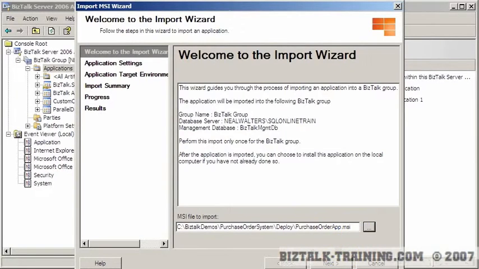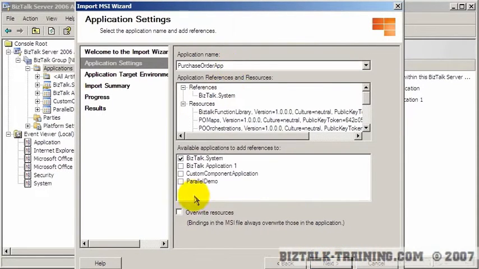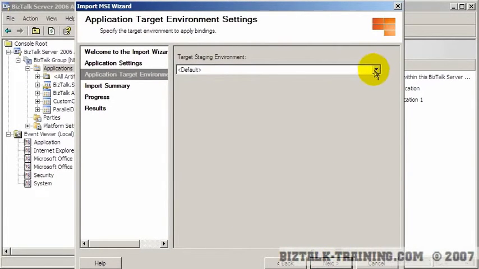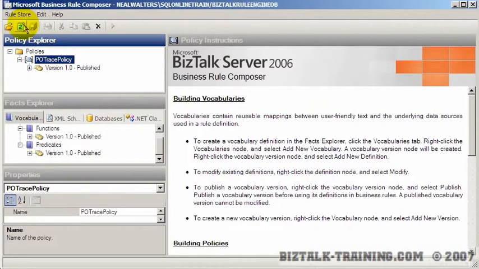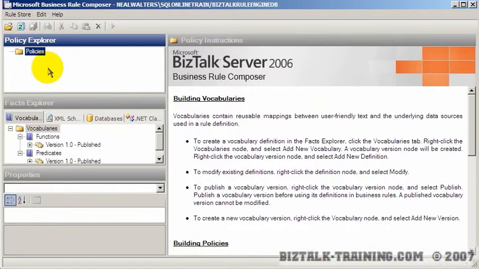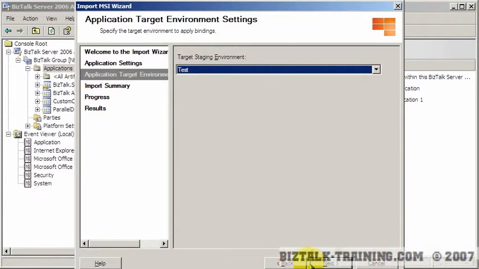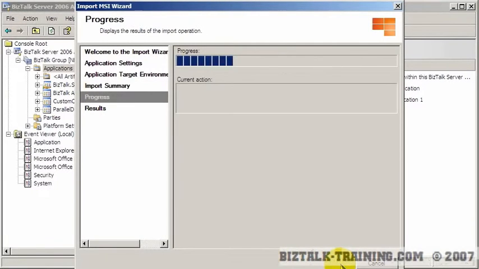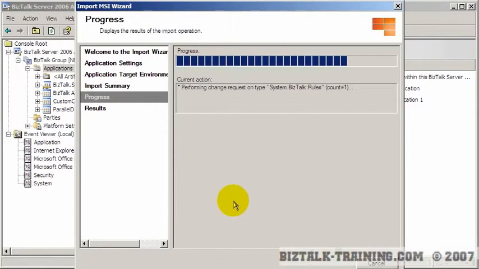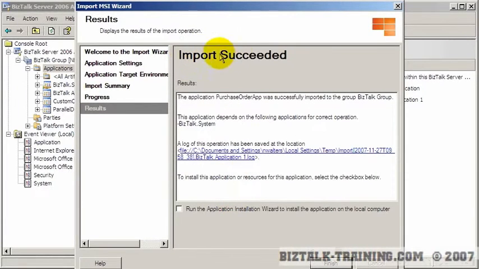Okay, so we're going to get our MSI file here, purchase order application. I will say overwrite just in case the policy's there. Let's just check to make sure that policy is still not there. Okay, I refreshed here and it's not. I'm going to leave it at test now because I don't really want those production files. That was just something I was going to try to show you. And then I'm going to import. Again, this is a real-time import, so it may take a few seconds to a minute here. And it is successful this time.